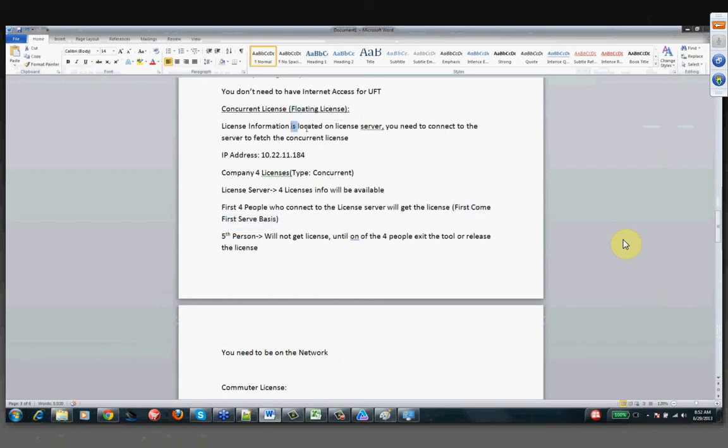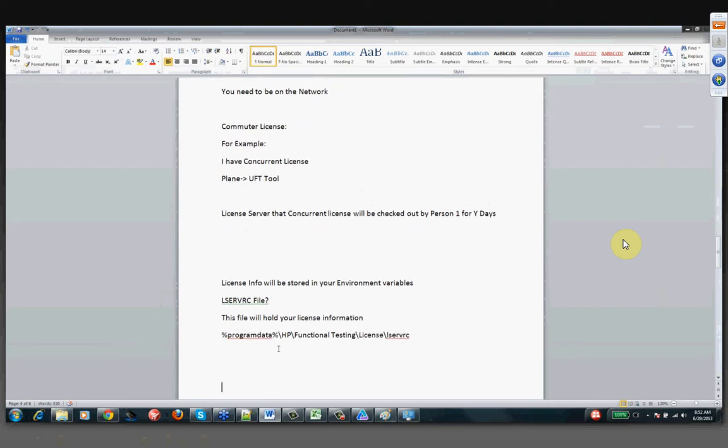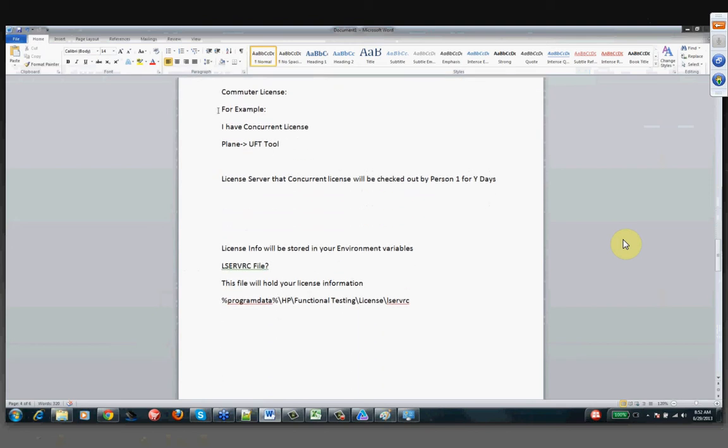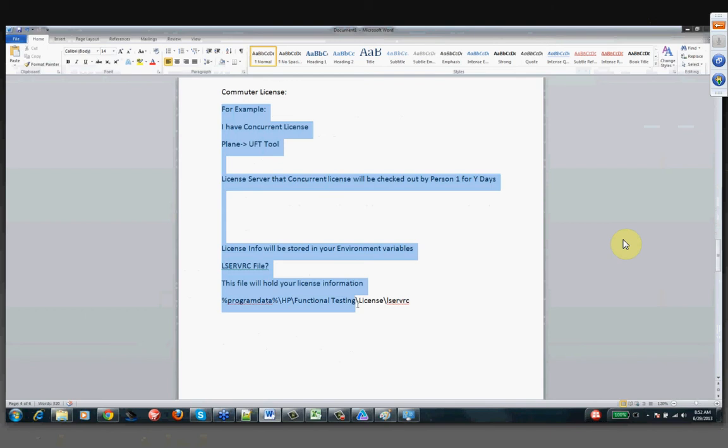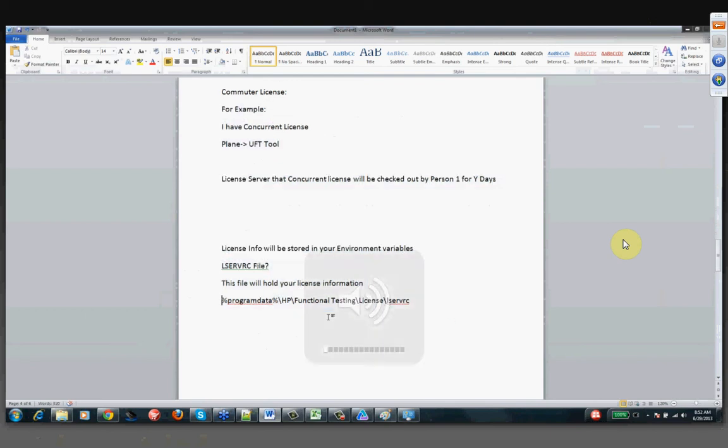Generally the license information is hosted on your licensing server. Whoever accesses the server first will grab the license. You need to be on the network. A commuter license is again a type of concurrent license, but here you have an option to access the concurrent license even when you are not connected to the network.